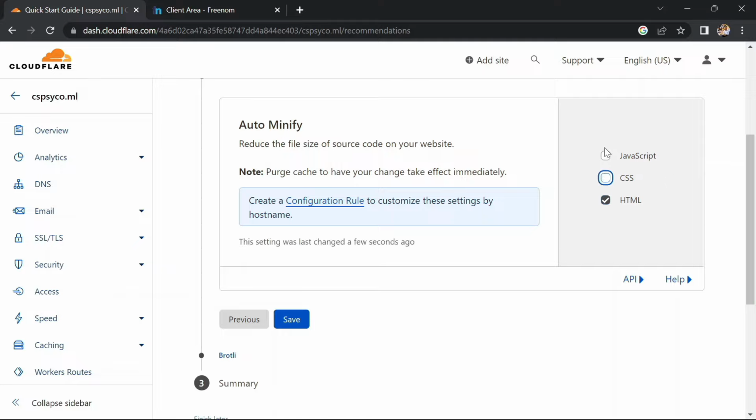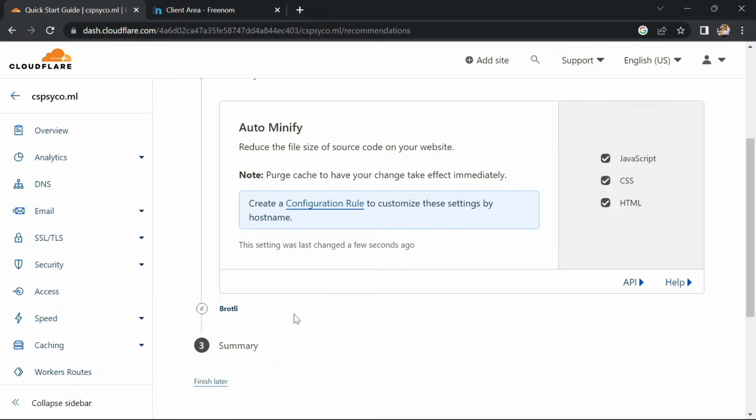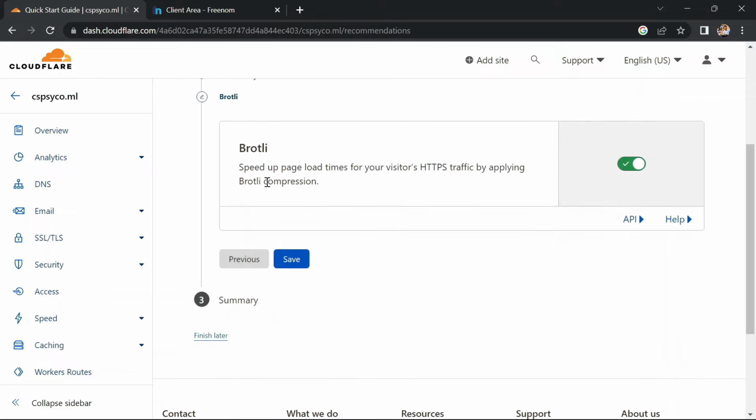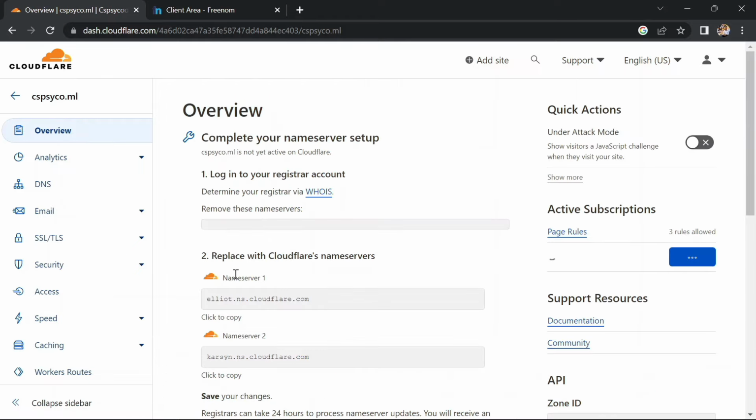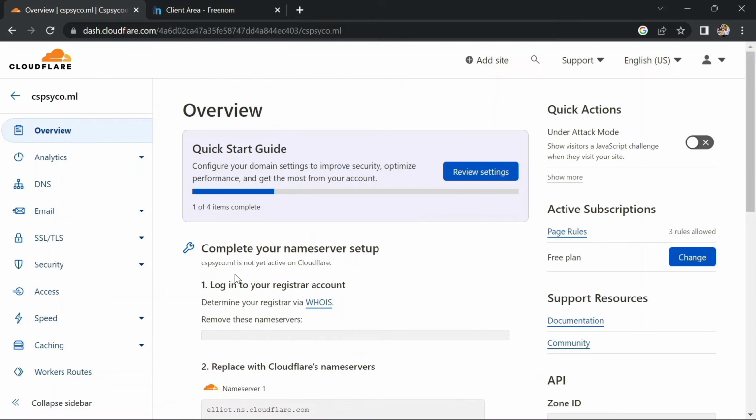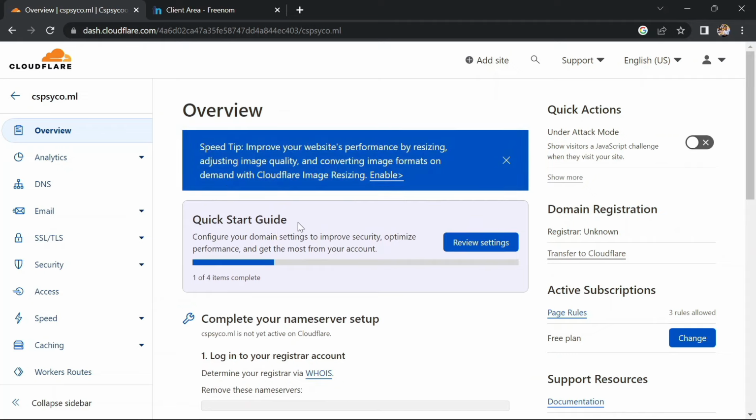It's good to minify this. And click on Save. If you don't want, then leave these columns and just finish later. Click on Finish Later. Now click on Finish. Yeah, I think we finished with the configurations.